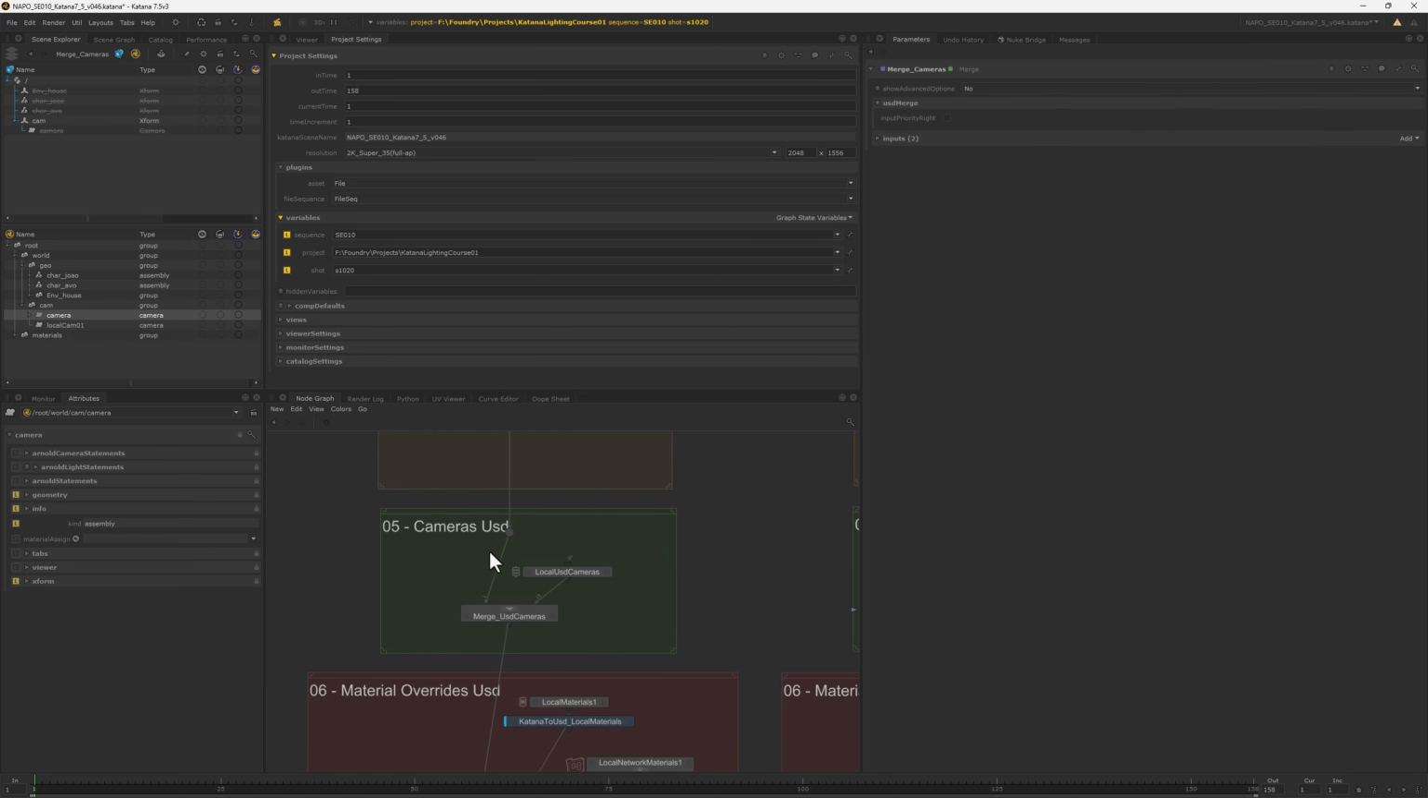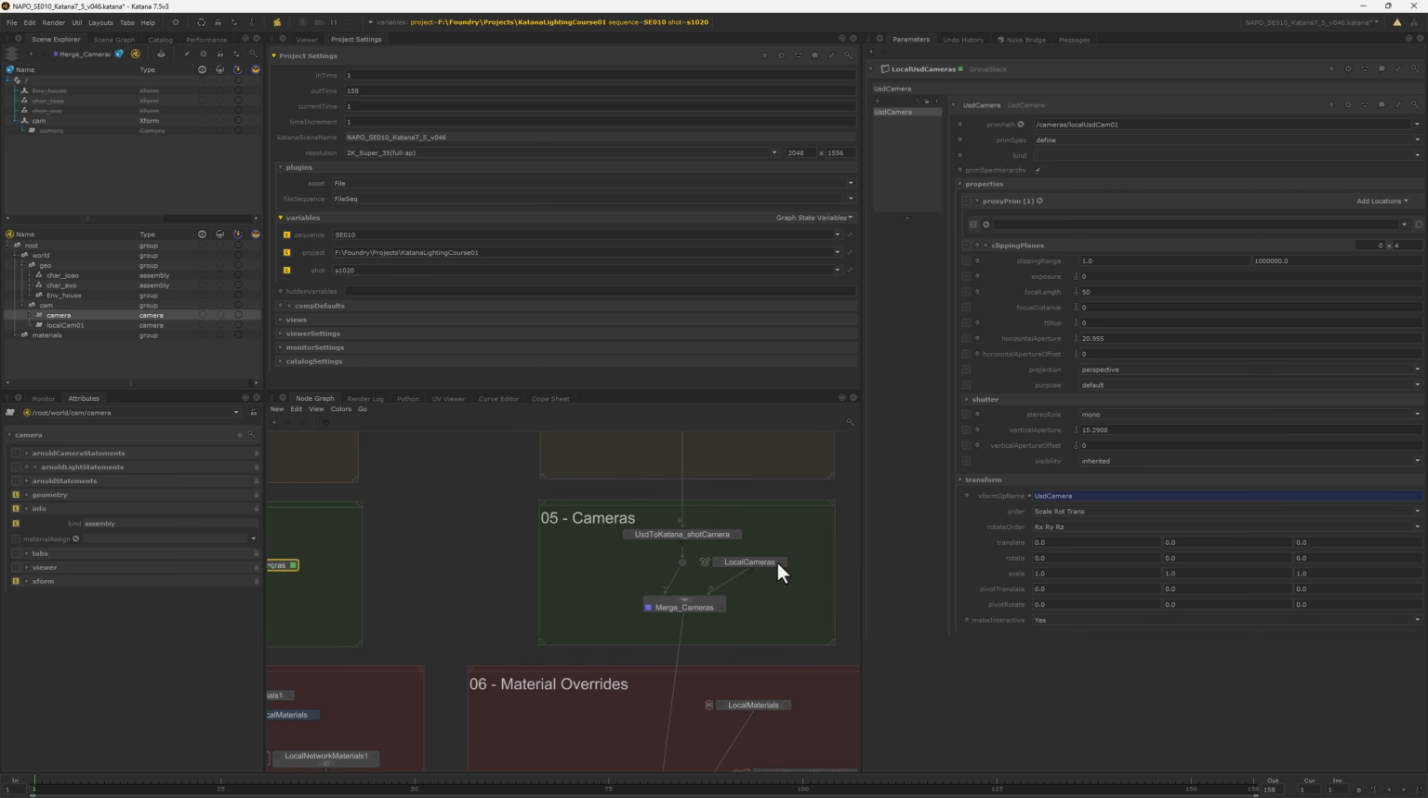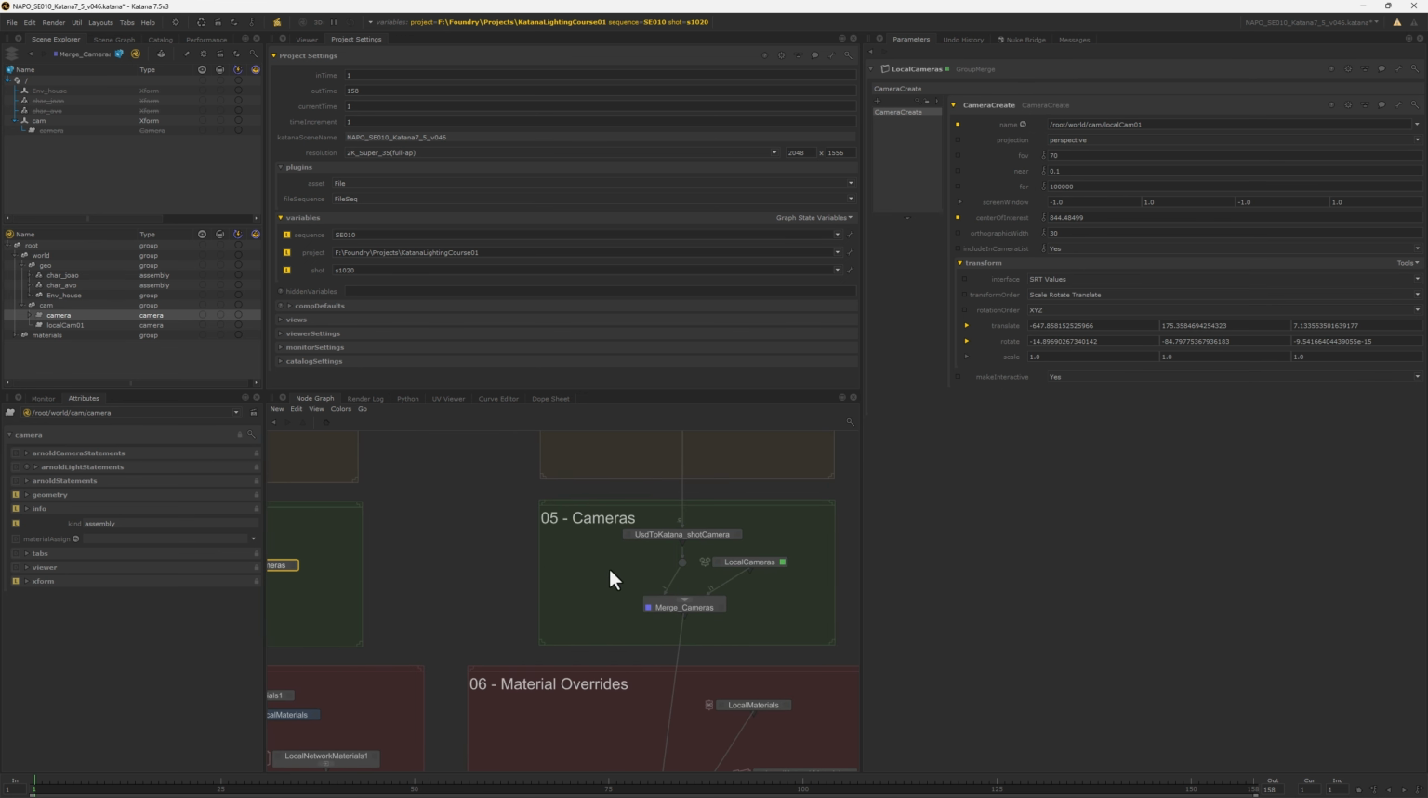Now, in a similar way over here, we don't need to convert our camera since it's still in USD. We're just going to make local USD cameras. And so here's another group stack, but there is a USD camera where you can specify and create your own cameras. And this is the same functionality as your camera create node.